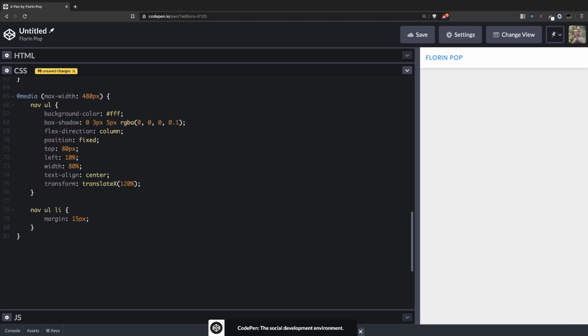And how we're going to get it back? Well, we're going to have a special class on the UL of show. This will be toggled in JavaScript with a button, which we're going to add in a second. And when this show class is added, we want the transform to be back to 0. Transform translate 0. Alright, let's add our button.